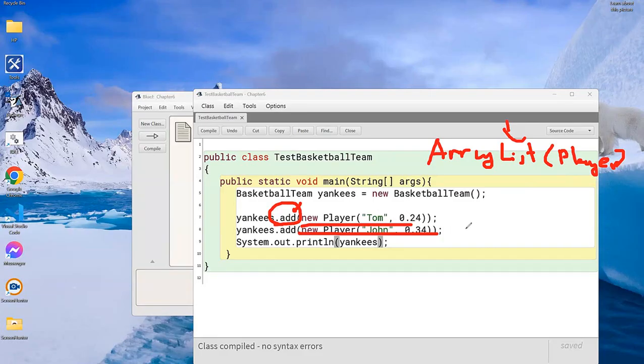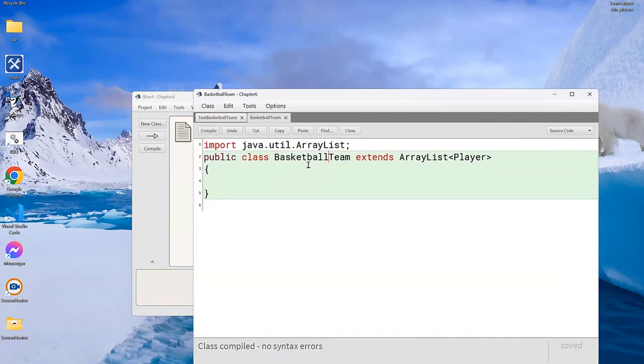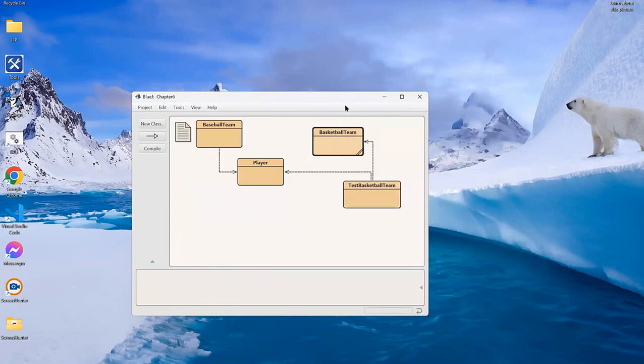So basically, this is an is-a relationship. The basketball team inherited the function from the ArrayList. This is an is-a relationship, but your child class, the basketball team, may not have any definition. It just takes everything from its parent. There is a parent called ArrayList of player, and the basketball team inherited it. So this is a tool which shows you the class to class relationship quite well.